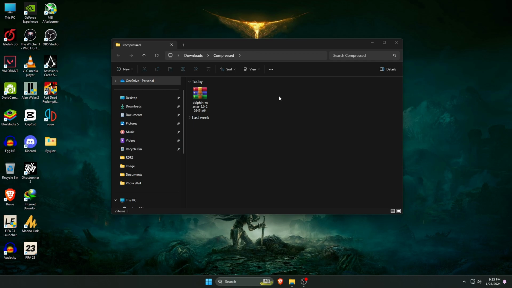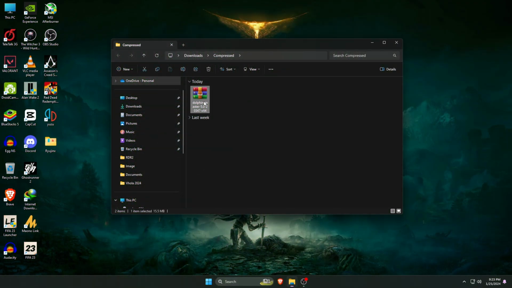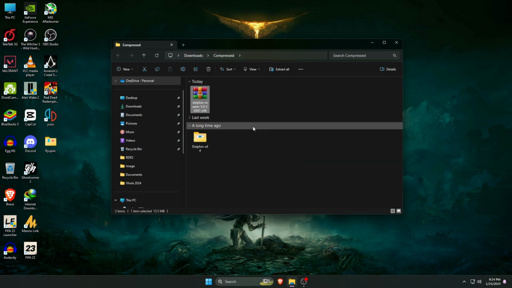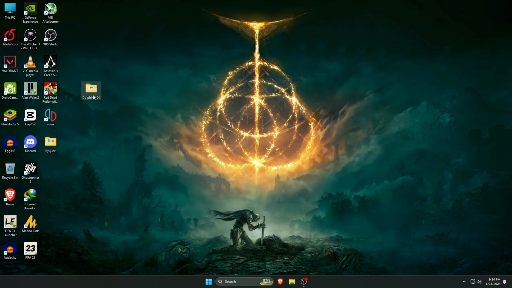If you don't have any extractor on your PC, you can download 7-zip, which is a reliable and free zip extractor. Let's right click on the file, then go to 7-zip, then extract the file. Once it's done extracting, you will get a folder containing all the extracted files. I'm going to drag and paste the folder on my desktop and close the window.